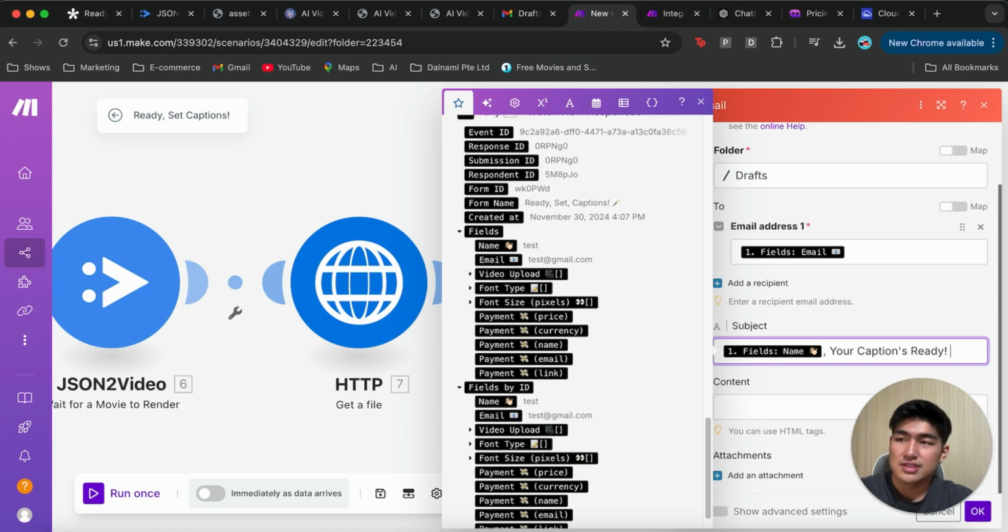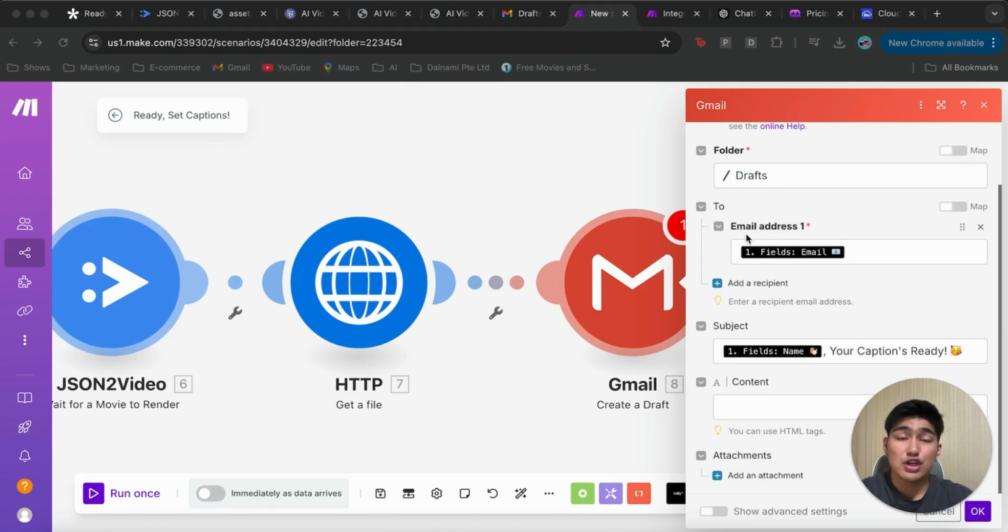And this should be good. Let's add an emoji to the end of it, something a little bit fun and exciting. And for the content, we're going to add in an HTML code that I have created for the email.